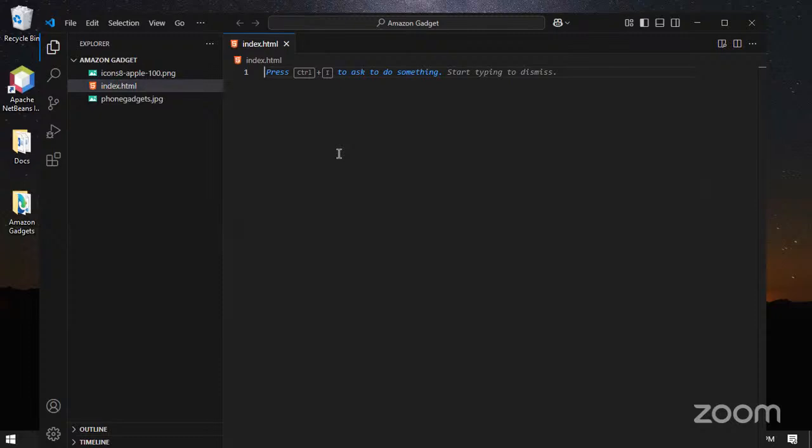Okay, are we here in the index.html? Okay, so now what we want to do is create a structure. All right, we are creating a structure. So how do we create a structure?